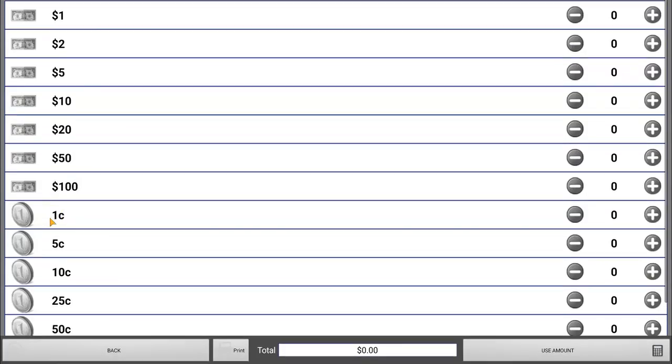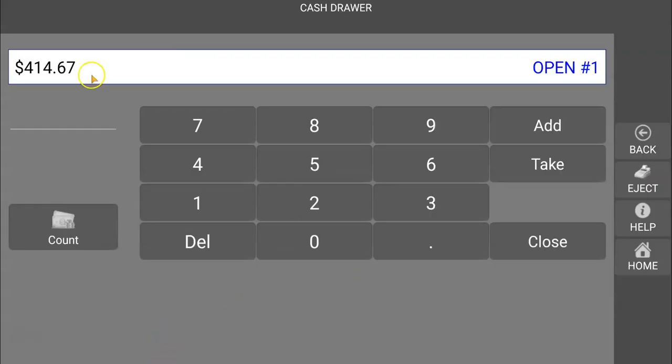You can also buy in by the count. So if you want to count your money in and count your money out every day, you can do that. We've already got a cash drawer open, so we're just going to go back here.